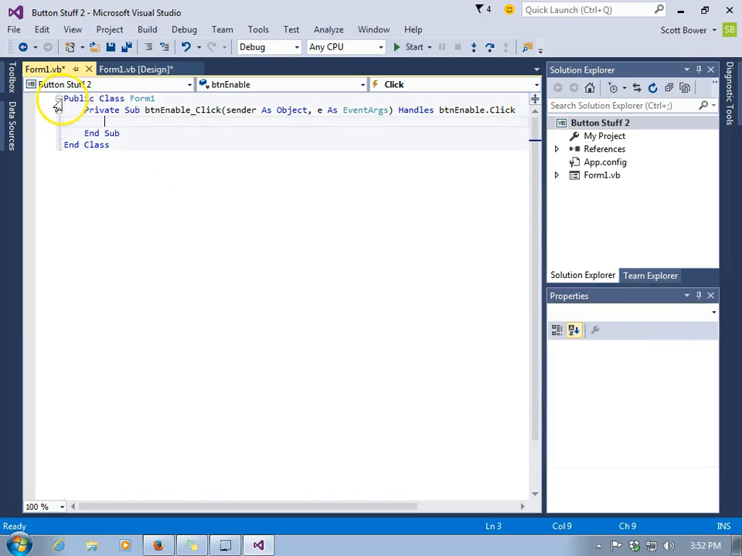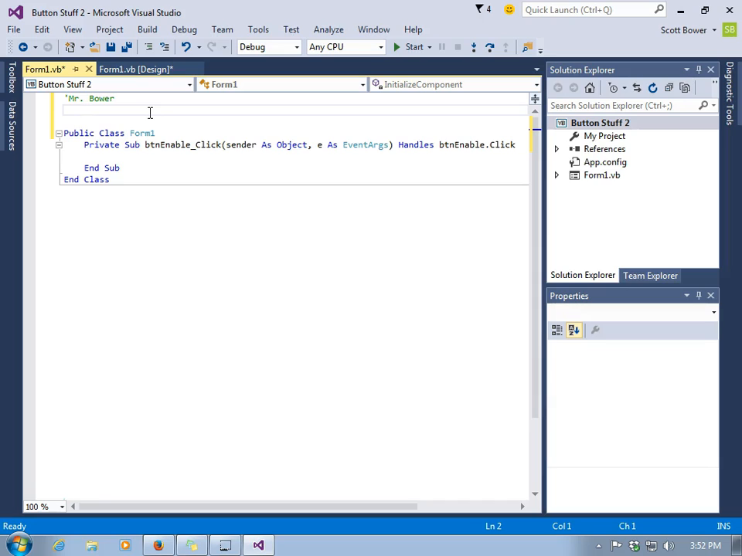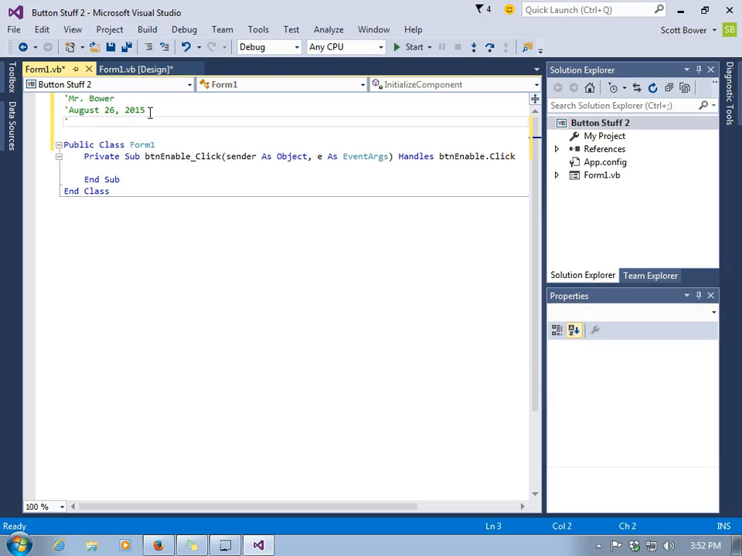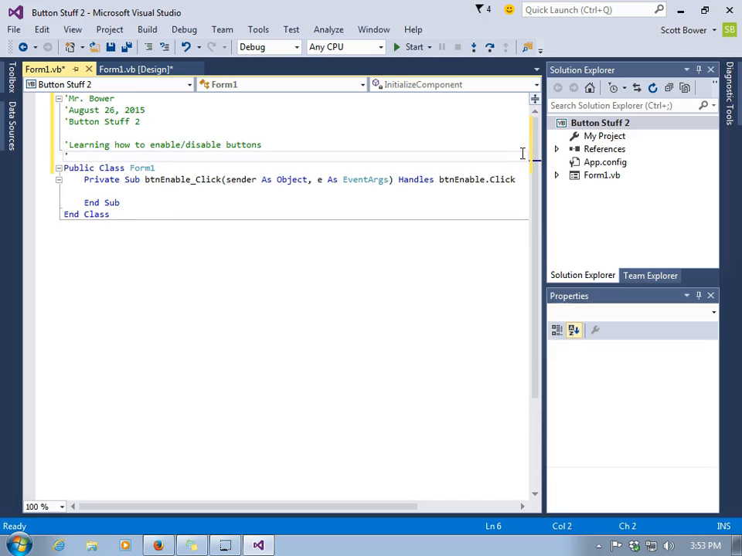Time to write some code. While we're here, let's put some documentation in indicating name, date, the name of the program, and the purpose of the program. Those are all really good things to have at the top of the code. And as I indicated earlier, we're learning how to enable and disable buttons. And we have also already taken a look at label borders. And towards the end of this, I'll show you how flat style can impact the appearance of your buttons.